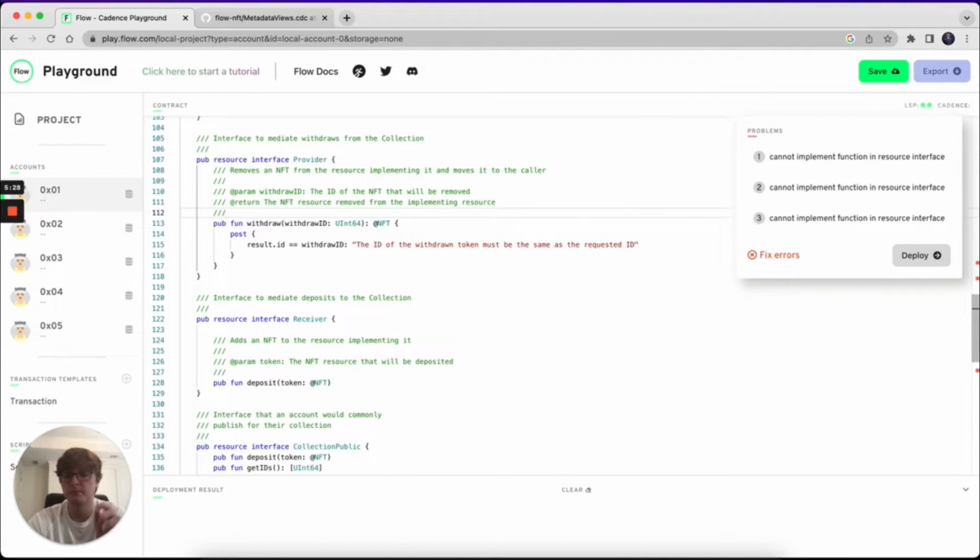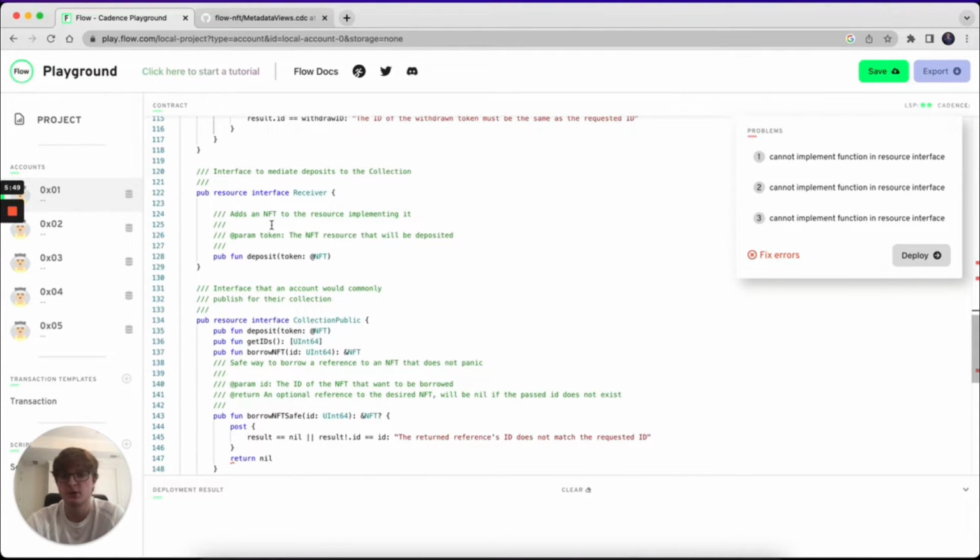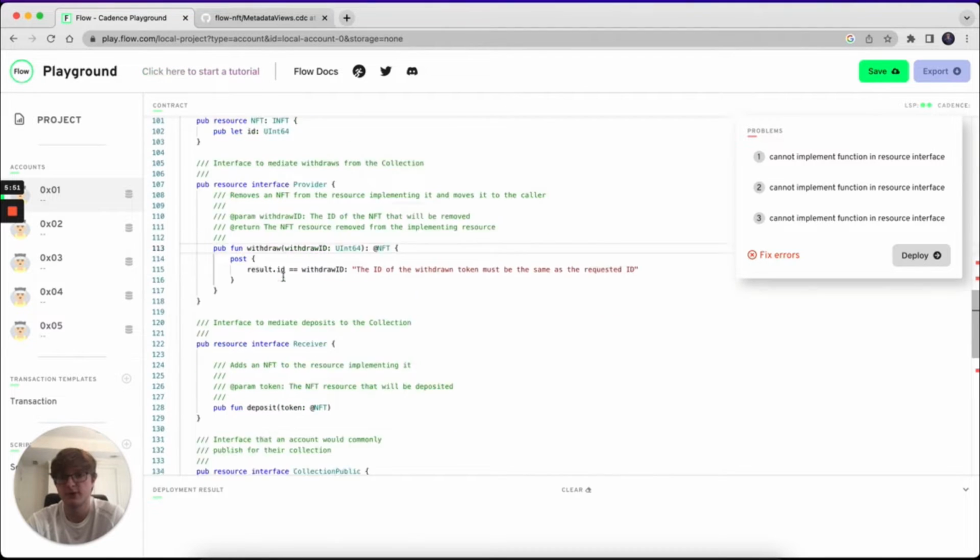But I'll make sure to put videos below that you can go over, what is a public storage, what is a private storage, and a little bit of a Flow 0 to 100, so you can understand more in depth about what is even a pub fun. But going more into the interface itself, this is a withdrawal function that you can withdraw from the receiver or withdraw from the provider.